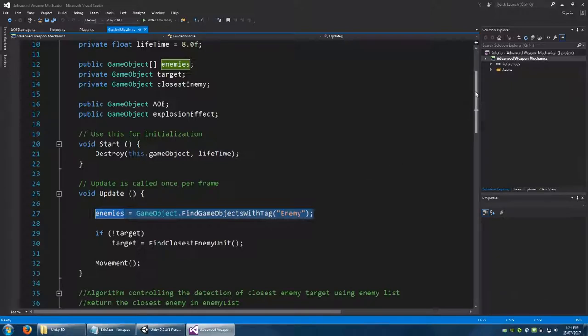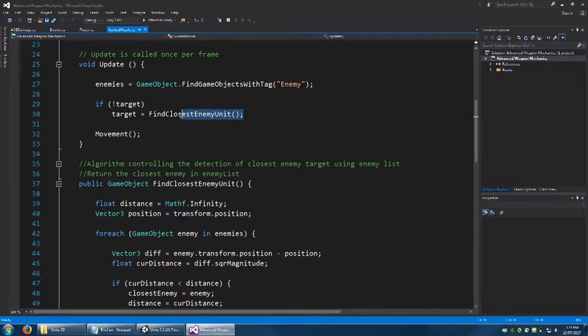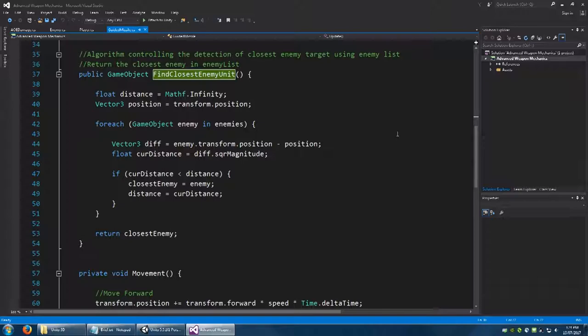However, we want to declare a target because we can't really have a self-guided missile unless we have something to move towards. So we set up a private game object target and we state that if we don't currently have a target, say for instance when we spawn or if our target gets destroyed, find another one. In this case, we tell target to call a method, find closest enemy unit, and this method does a couple of interesting things. In essence, it will basically ask which enemy is the closest enemy amongst the groups of enemies that are currently available.